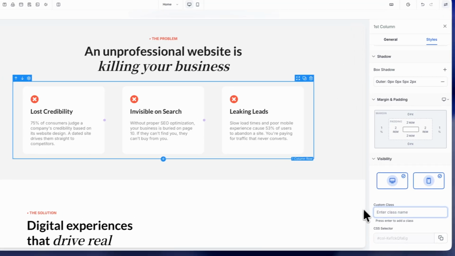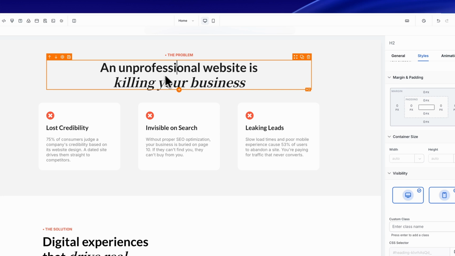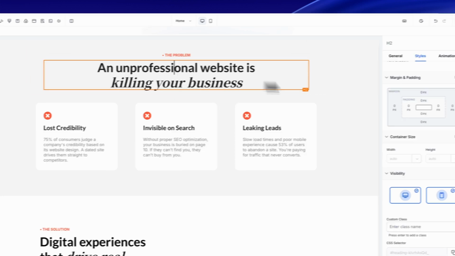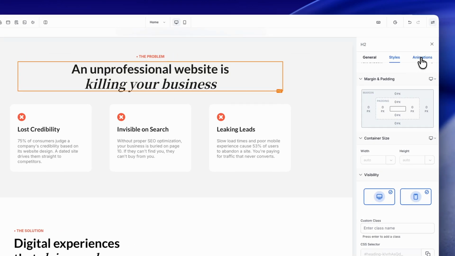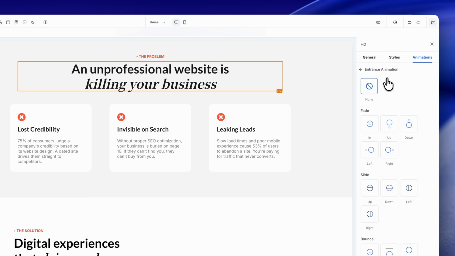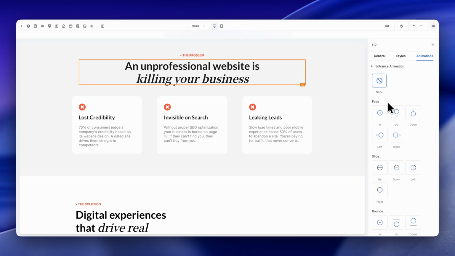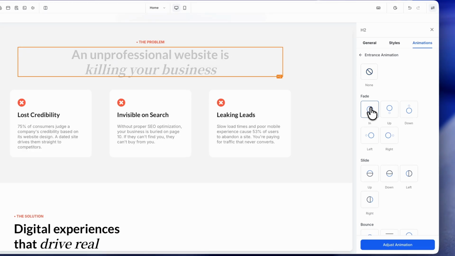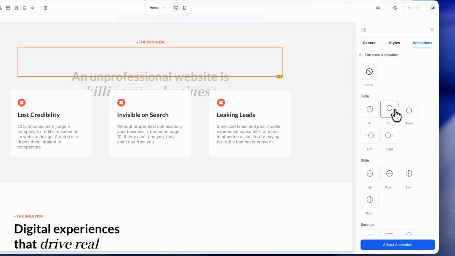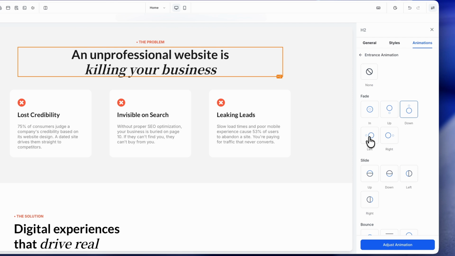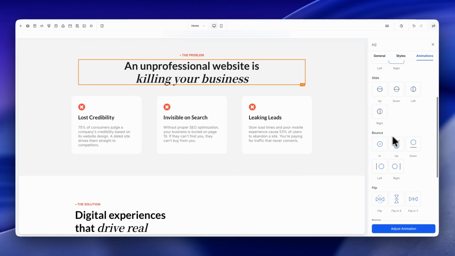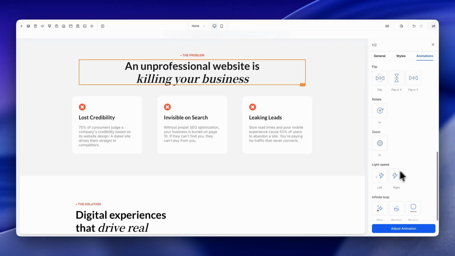To show you that, let's get to the headline here, for example. If you come over here to animations, you see that we have an entrance animation. What that does is, if you scroll down, it fades in, it fades up, it fades down. We can also come from the left or from the right. And you also have slides, bounce, flip, rotate, light speed, infinite loop.